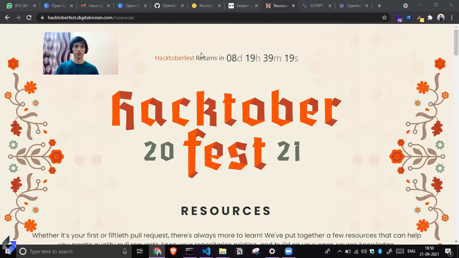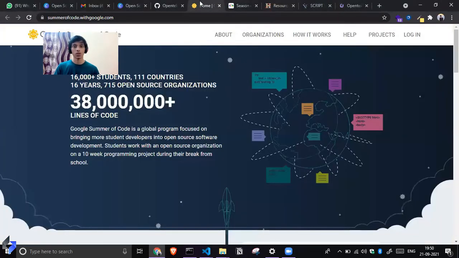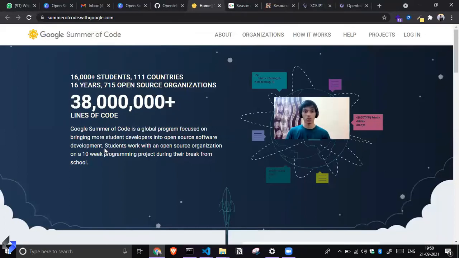Great. Okay. So another thing is Google Summer of Code. So what is Google Summer of Code? It is a global program focused on bringing more student developers into open source software development. Students work with an open source organization on a 10-week programming project during their break from school.